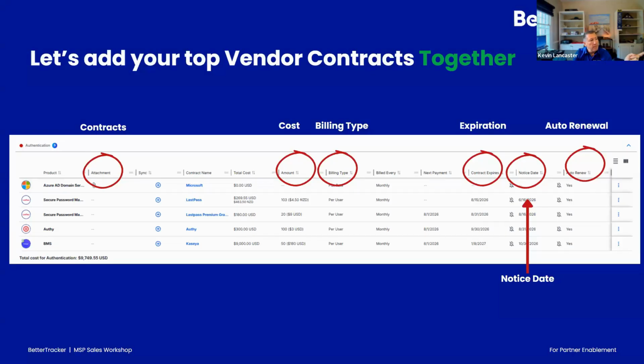So obviously you attach the contracts. The AI import is beneficial for that. The amounts, the billing types, the contract expiration dates, the notice dates, and whether it auto renews, right? So sit down, walk them through this.